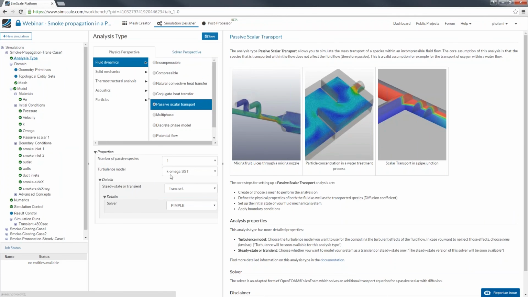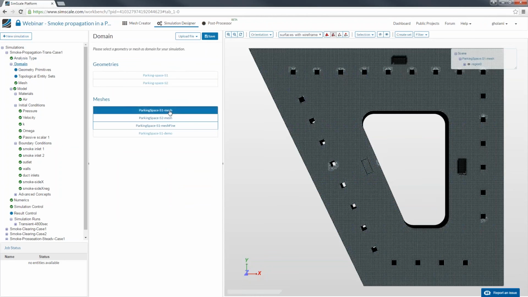As I mentioned, I use K omega SST as the turbulence model, and our analysis is time dependent, transient here, because we are interested in seeing how the smoke front evolves over time. Okay, so I use the first mesh that I created and I showed you earlier.